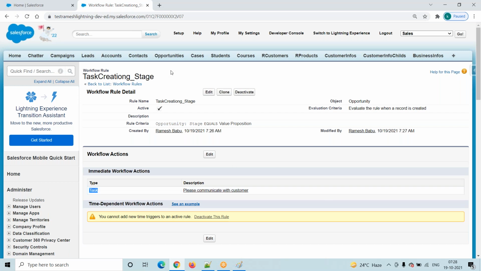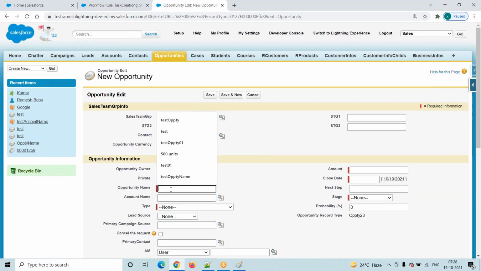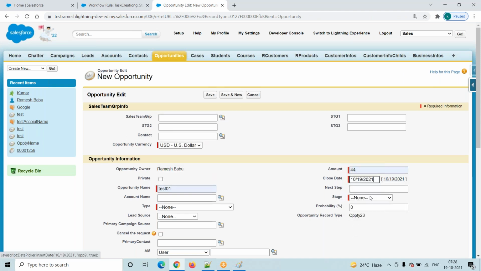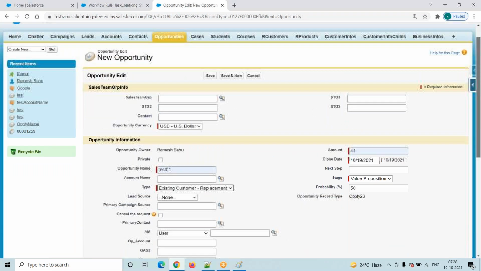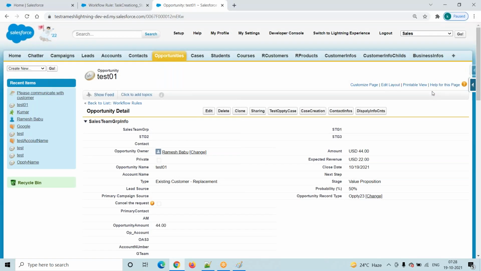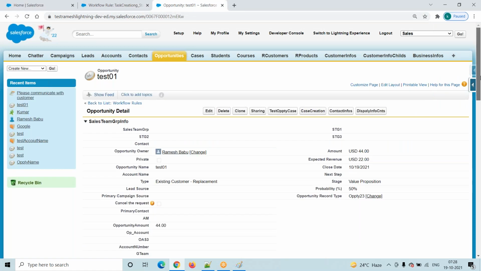Now we will test this one. How do we test it? Go to opportunities, click on this new button, click on continue, and enter all the mandatory details. Our condition is stage equal to value proposition. Now click on the save button. The system automatically verifies whether any workflow rules are there in the opportunity object. It will not directly perform the action. First of all, it verifies whether any workflow rules and conditions are there in the opportunity object. Yes, conditions are there, then it will perform the associated action.